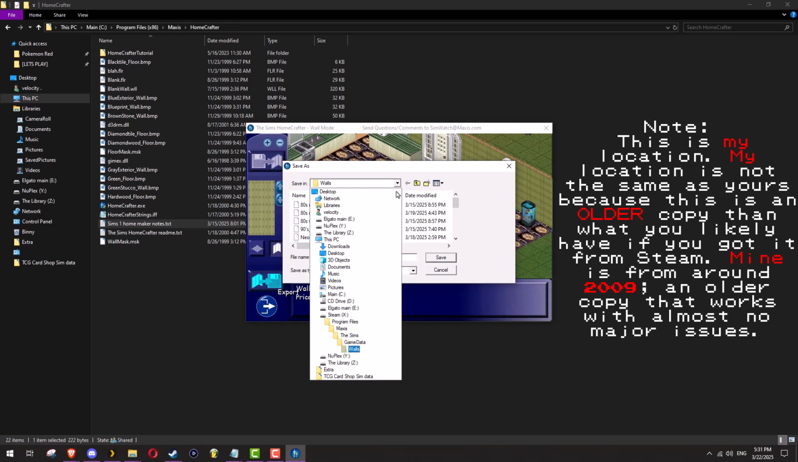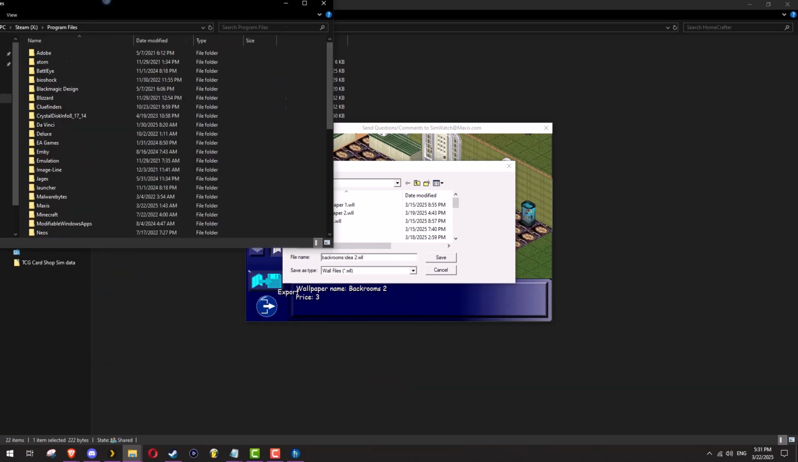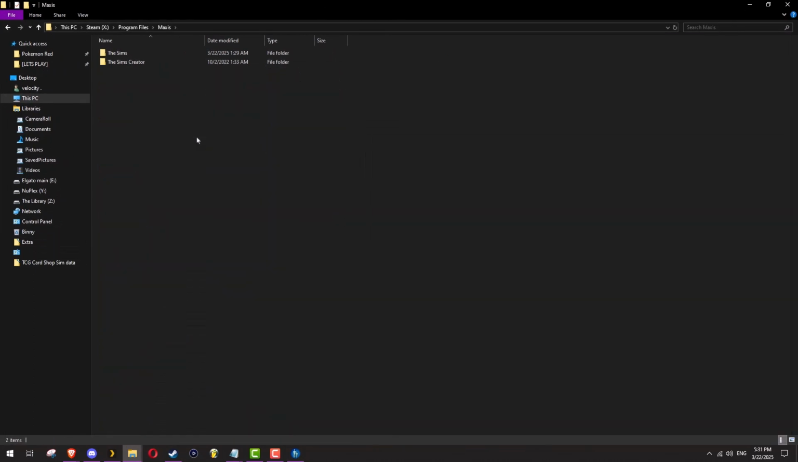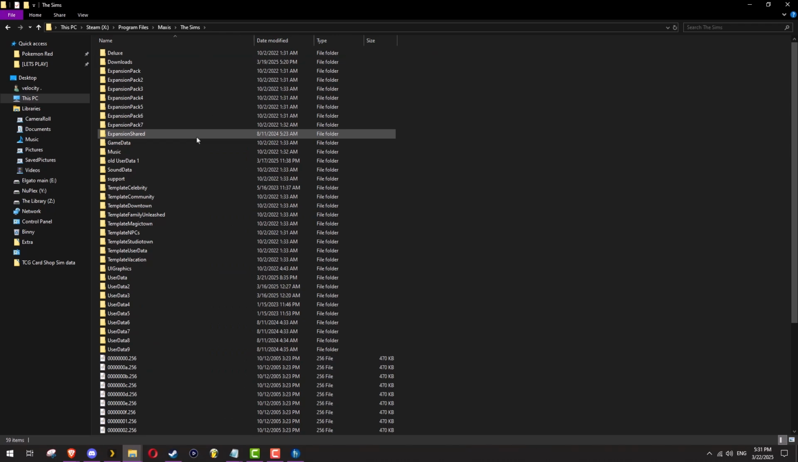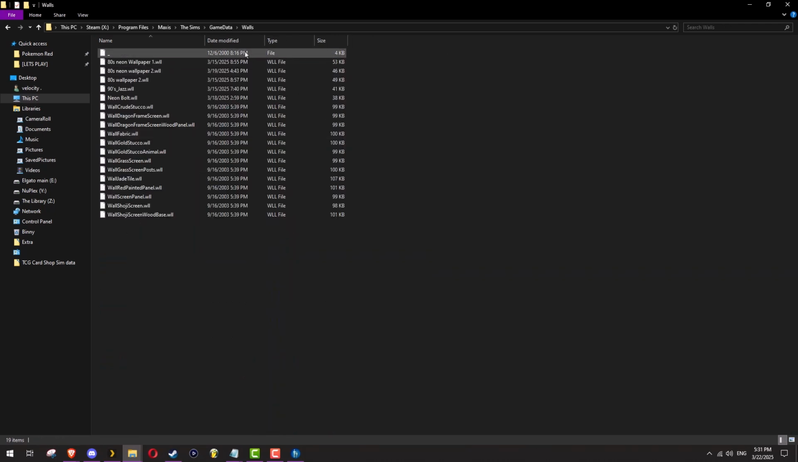It's going to be under Steam, Program Files, Maxis, The Sims. So we're going to say Steam, Program Files, Maxis, The Sims, game data, walls. Here are all your walls right here that you can make.